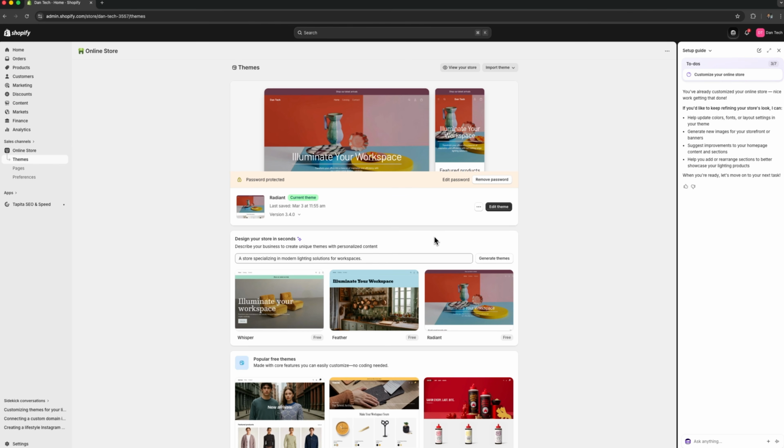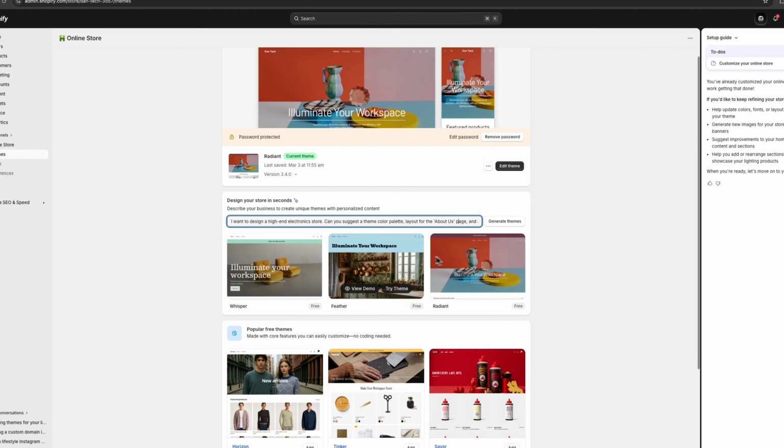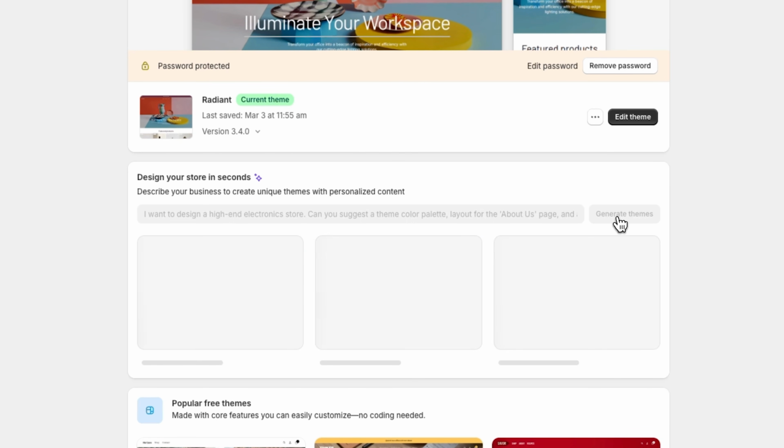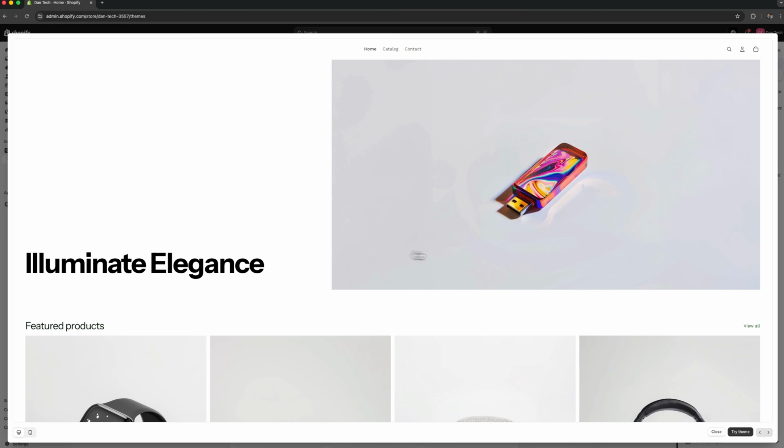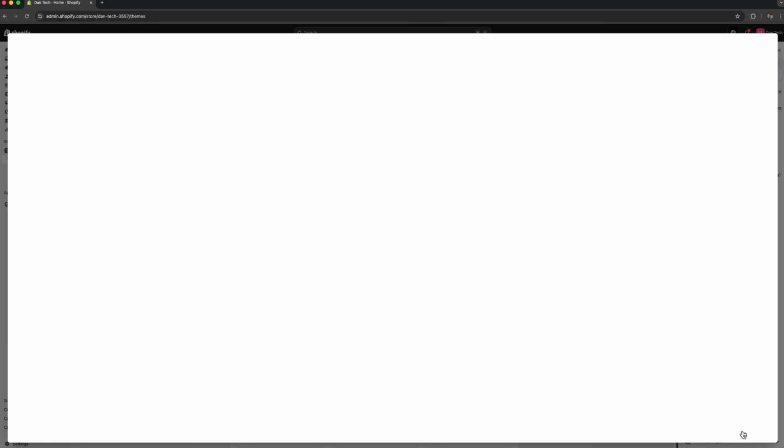Next, I want to customize the design of my store. I describe the type of store I want to build and the pages it should include. Then ask Sidekick to generate a theme. Based on my idea, the system suggests several themes I can preview, choose, install, and apply to the store.